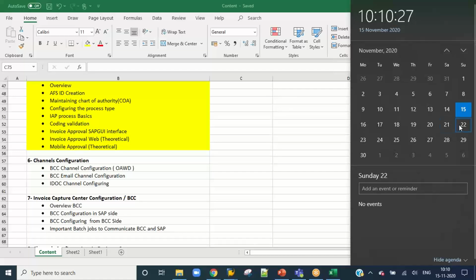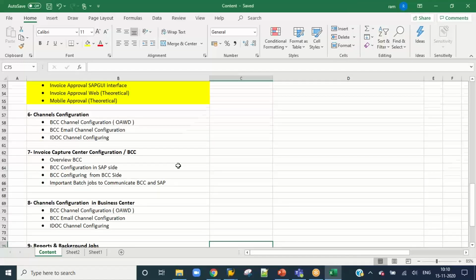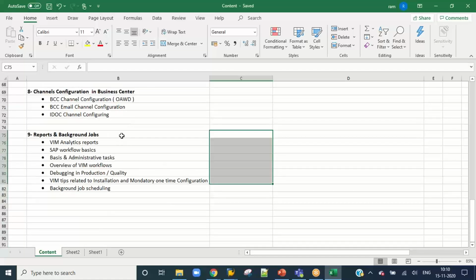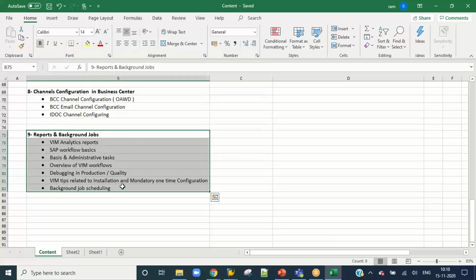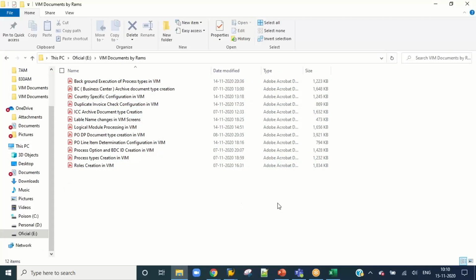So next week we are able to complete this workflow and channels configuration, and we'll see end to end how the BCC flow is working. And then in the coming week, debugging and workflow basics and all those things will be discussed. I'll share the recording, I'll keep the recordings also. I'll also share the documents step by step, which will give a very clear picture.